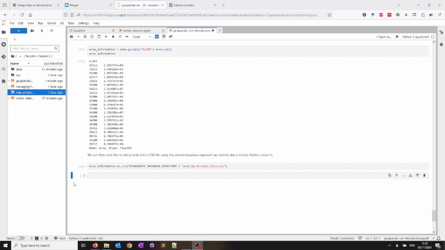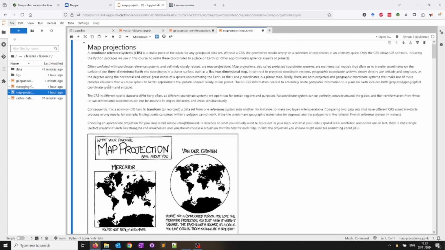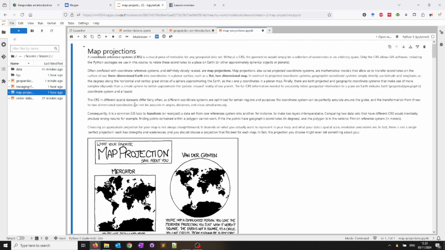Okay, before we wrap up for today, we still have one more thing we want to look at. That's working with map projections. It's easy but very important in the world of GIS. We already had a brief overview of what a CRS is. A coordinate reference system is a crucial piece of metadata for any geospatial dataset. Without a CRS, the geometries would simply be a collection of coordinates in an arbitrary space, so you cannot link them to the real world.